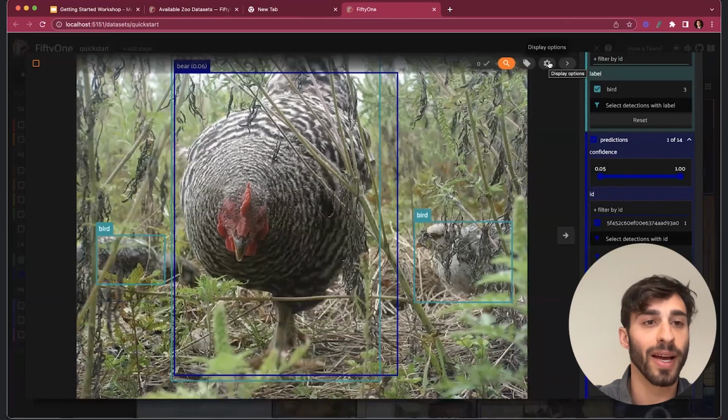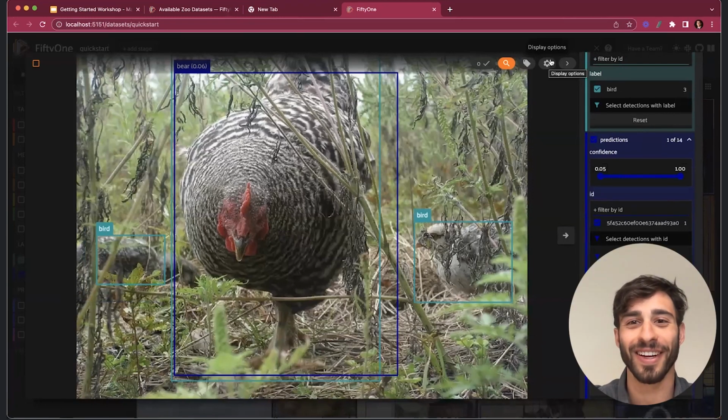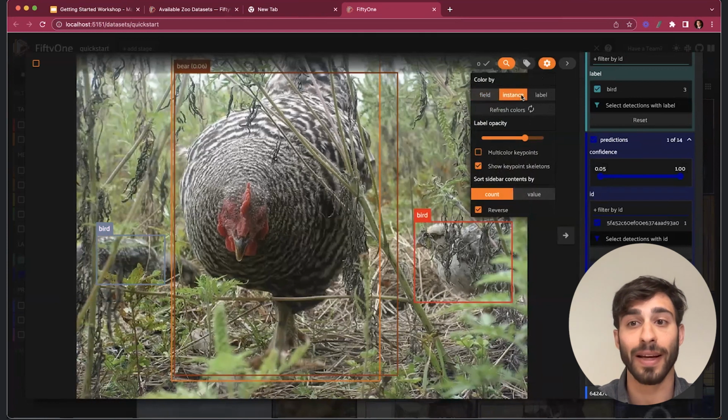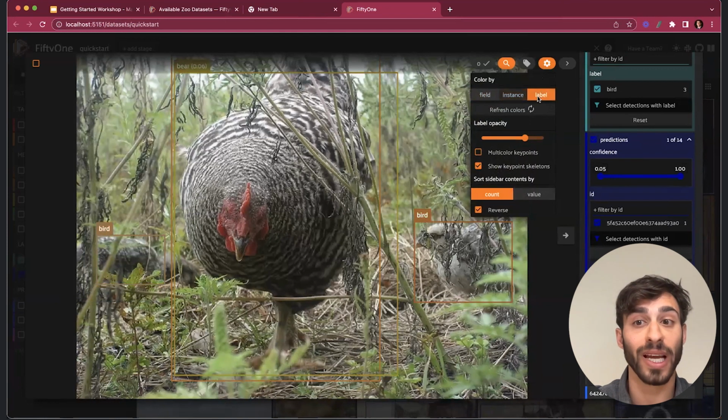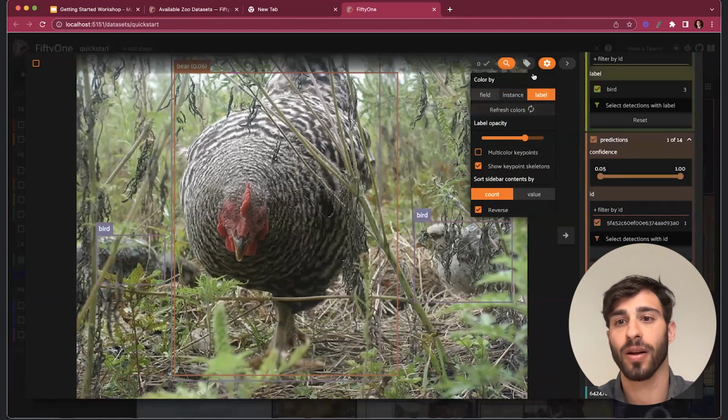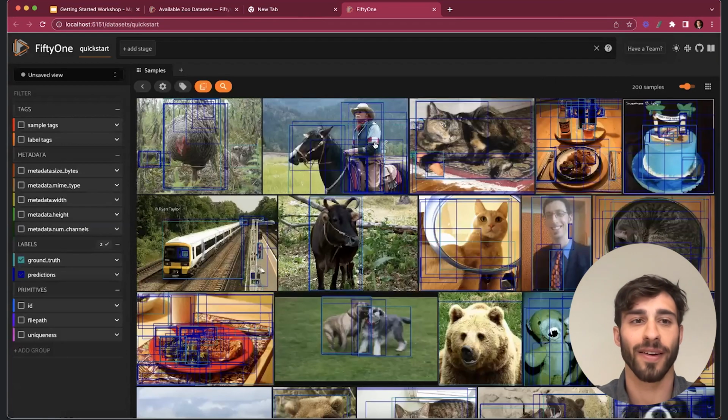And if you're like me and you're colorblind, then it might be of interest to you to know that you can change the coloring scheme however you would like. So you can color by field or instance or label, and you can refresh the colors. So if the colors are too similar or you don't like the palette, you can just refresh. Okay.